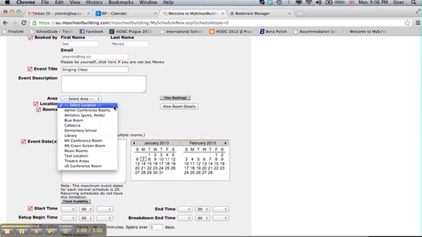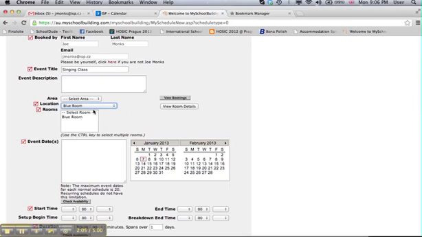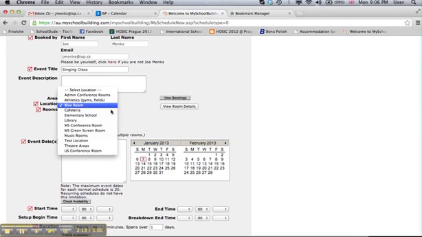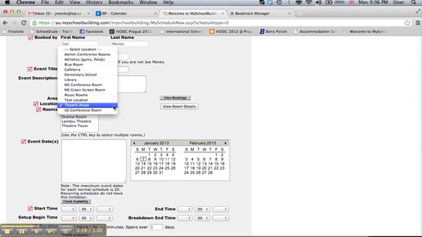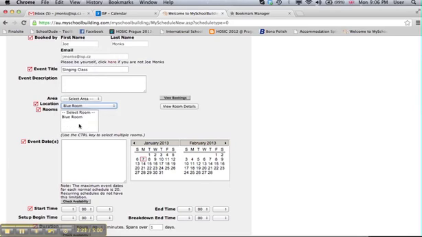My location, I would like to do it in the blue room, I think. And it will select the rooms available in the area. So you'd have to select blue room. If you'd had, for example, theatre areas, you'd have to select which one of these theatre areas you wanted to use. So let's go blue room, there we go.